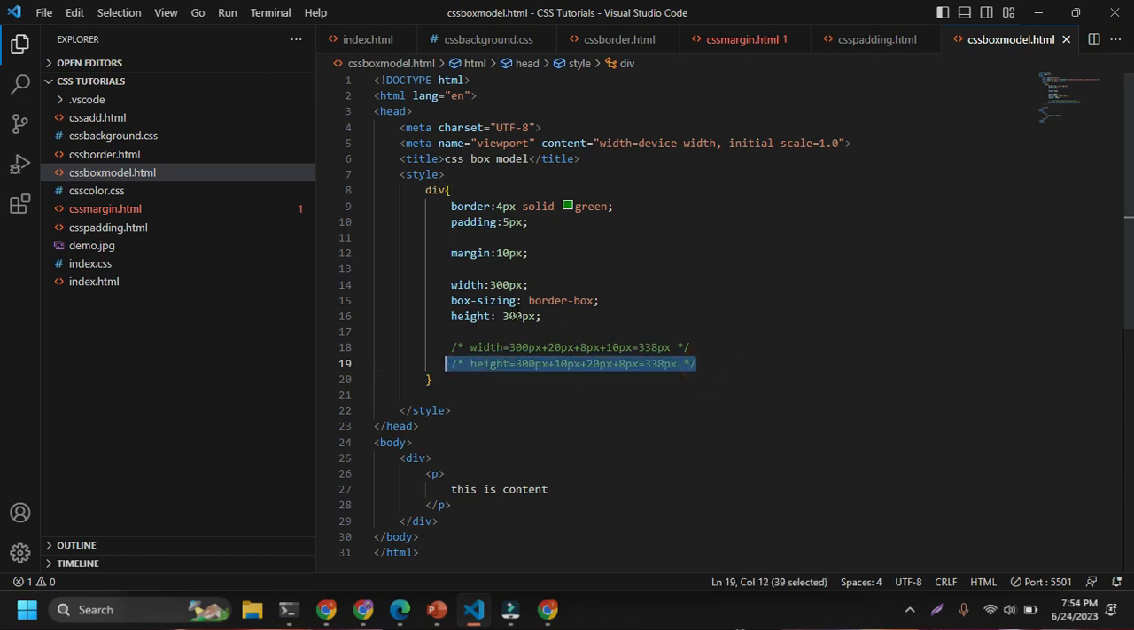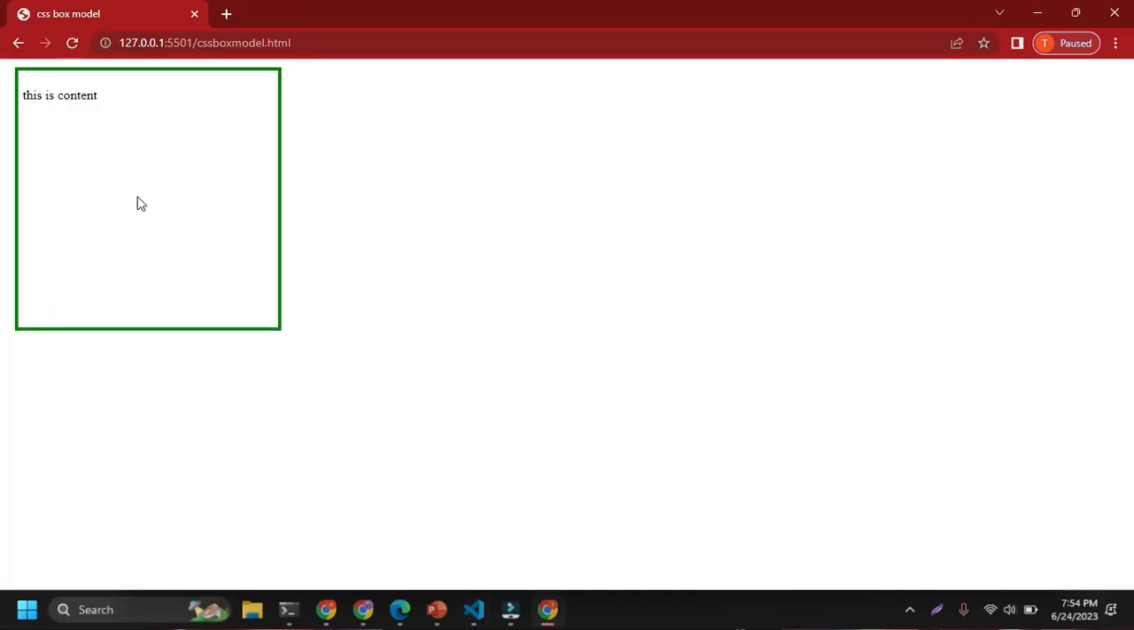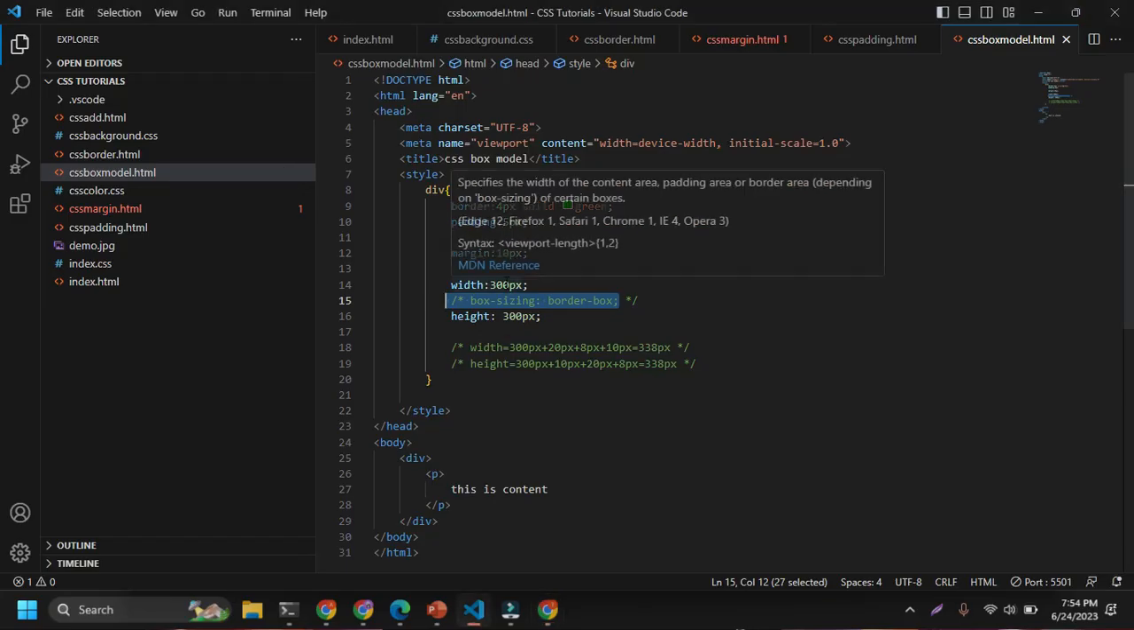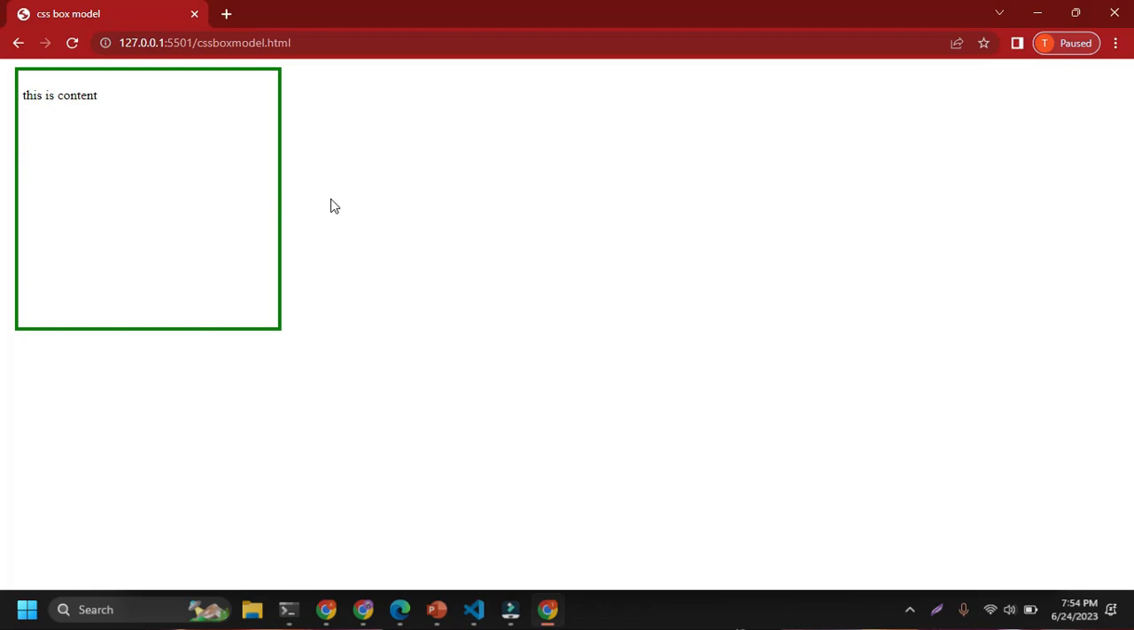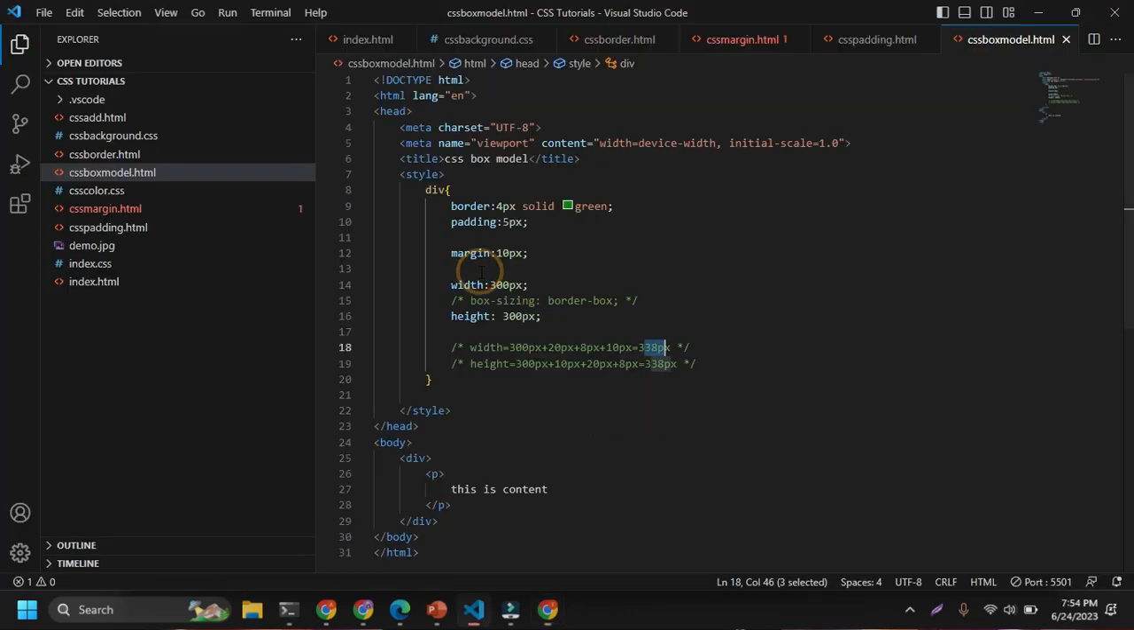And if you apply the box-sizing property here, then it will take only the 300 pixels height and 300 pixels width. But if you remove this box-sizing property, if I put it in a comment, now you can see we are not getting only the 300 pixels, we are getting 338 pixels height and 338 pixels width. So in this way, we can discuss the height and width properties in CSS.